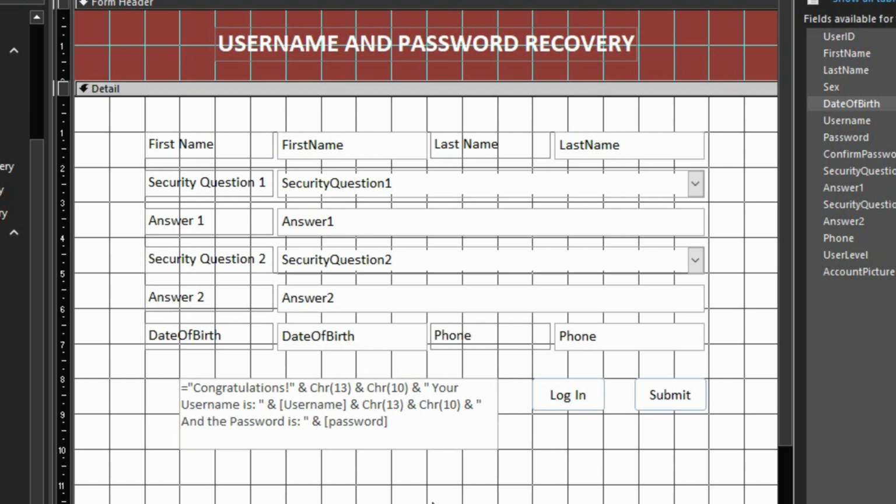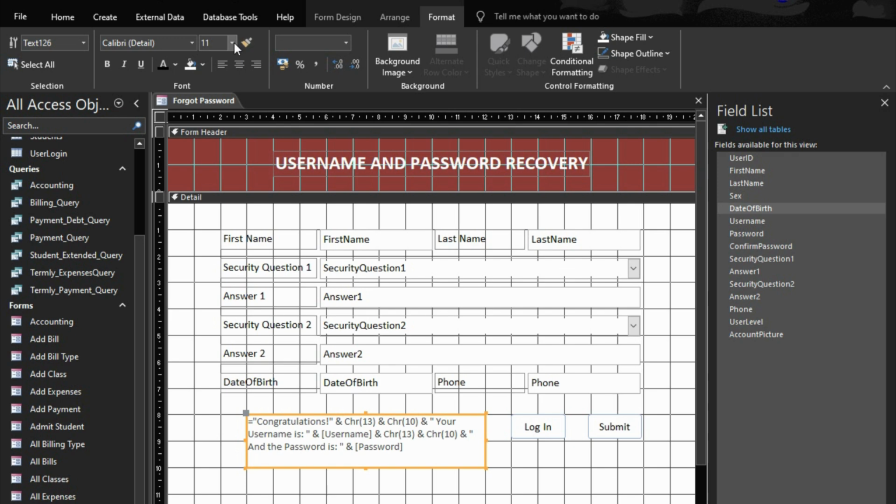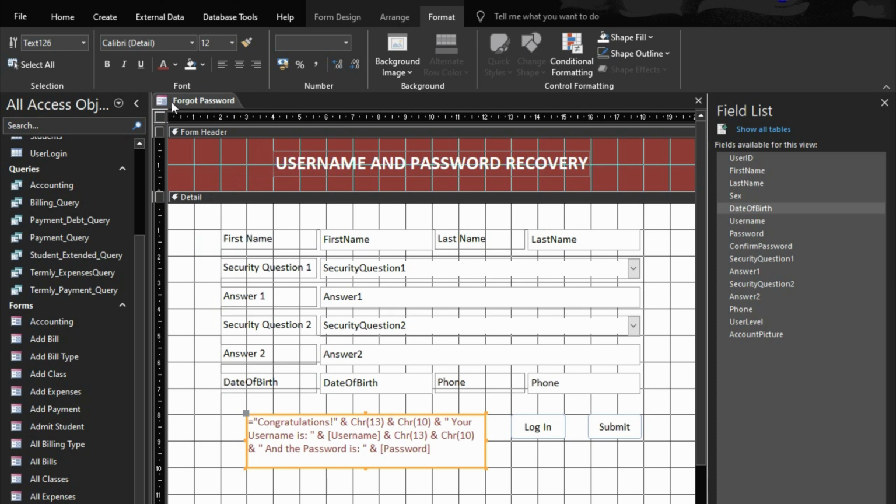So now let's password. Let me use proper keys. I'm going to format it and make the text 12. Then the color, I'm going to choose the same color, but this time I'll make it bold and I'll center it, and that is it.